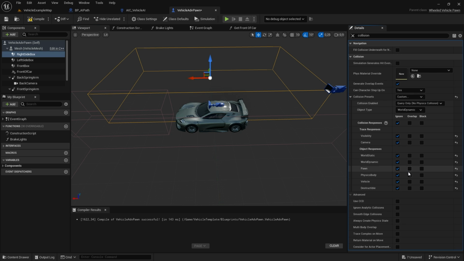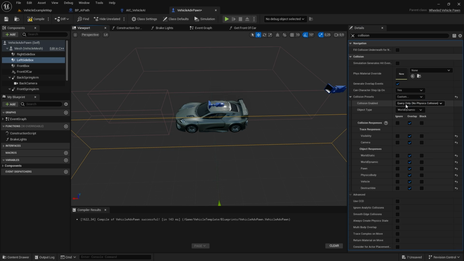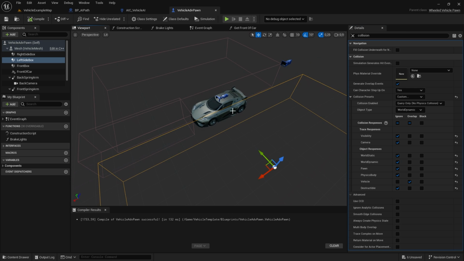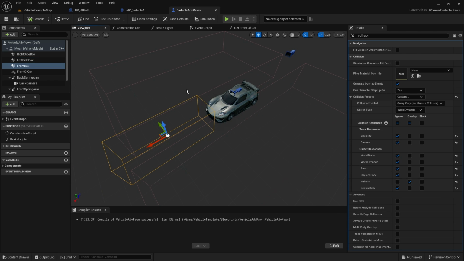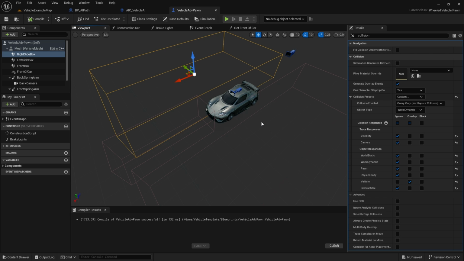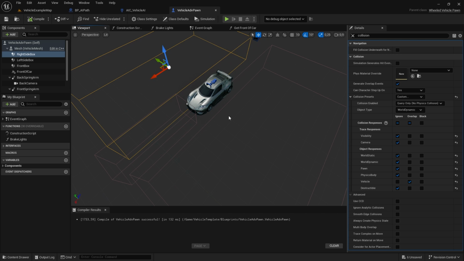So custom, ignore all, set vehicle to overlap and make sure that these settings are correct. Click on this box over here. Same thing, custom, query only, all dynamic, ignore everything except vehicle. And if you compile and save, now these won't count as parts of the vehicle, and so it won't cause any buggy behavior. So if your car is randomly just slowing down for no reason, just make sure that these collision presets are correct. Now with all that out of the way, we can go ahead and actually create the collision avoidance and overtaking system.